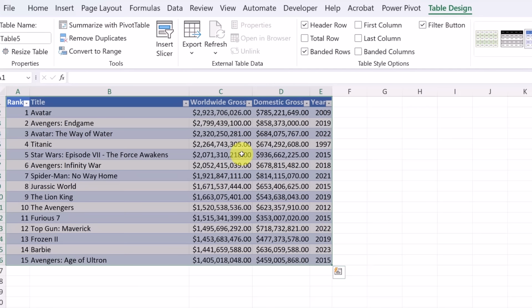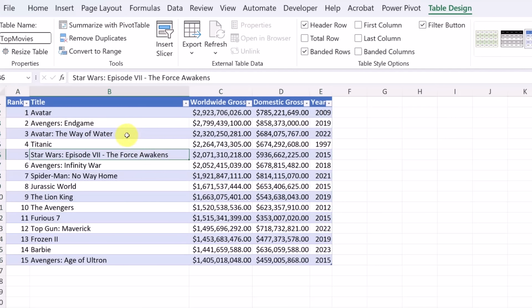And I want to point out too that we have a table name. So this is called Table5 right now. You can choose a different name for this. So if I wanted this table to be called top movies, and I'm just going to put no spaces in here, TopMovies, and now that table is called TopMovies.